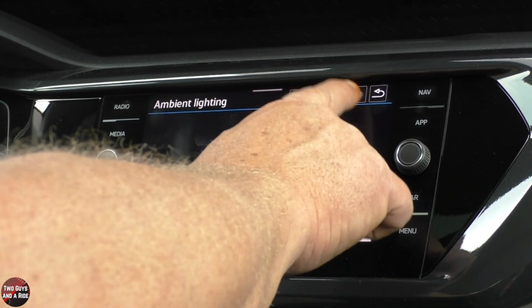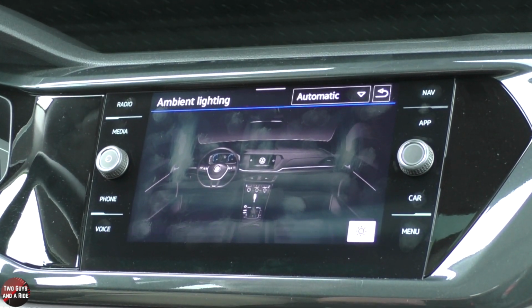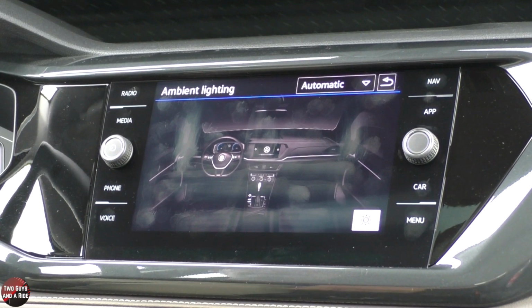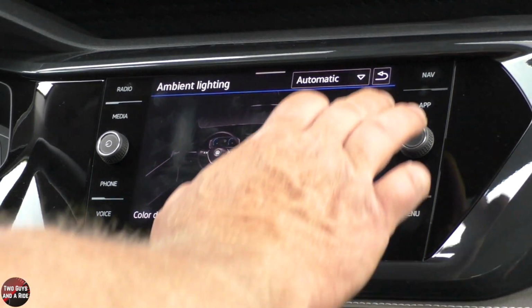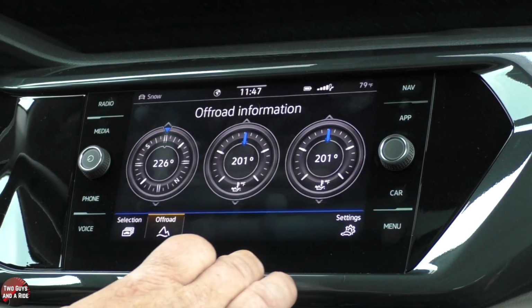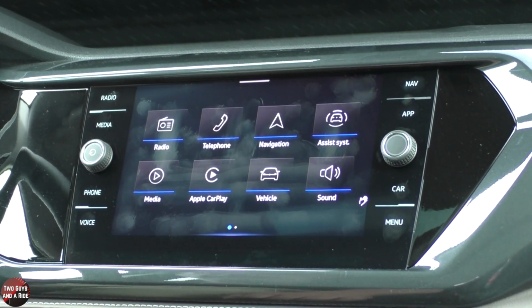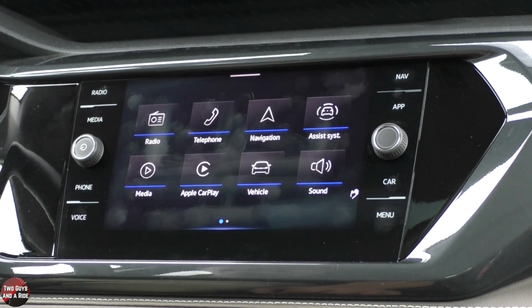So that was manual. If I turn it to automatic, the lighting is going to depend on your driving mode, which is pretty cool. So anyways, really cool things. All right, so just tons and tons of settings in there. Go back to menu. All right, that was under vehicle.